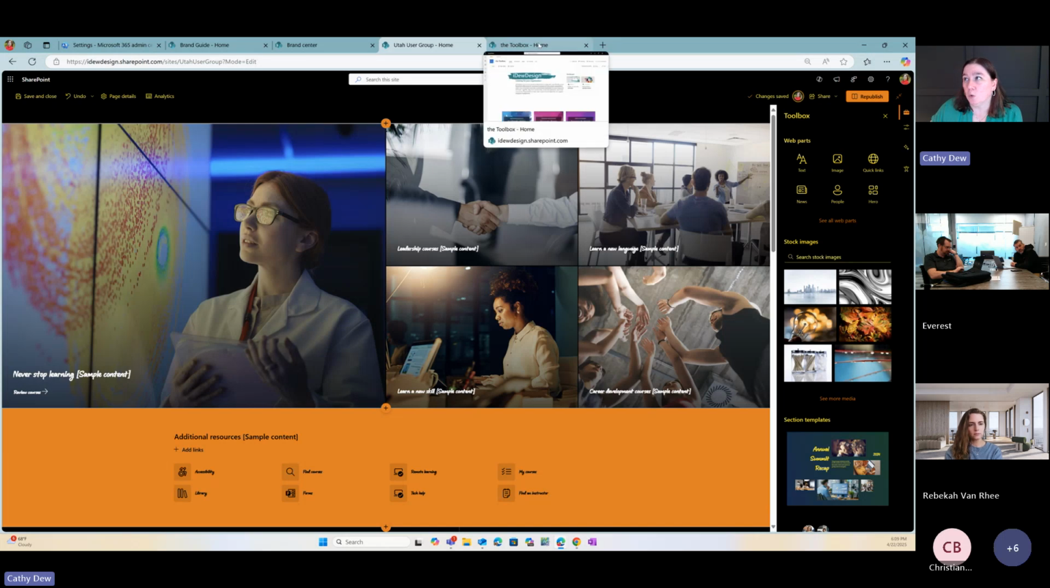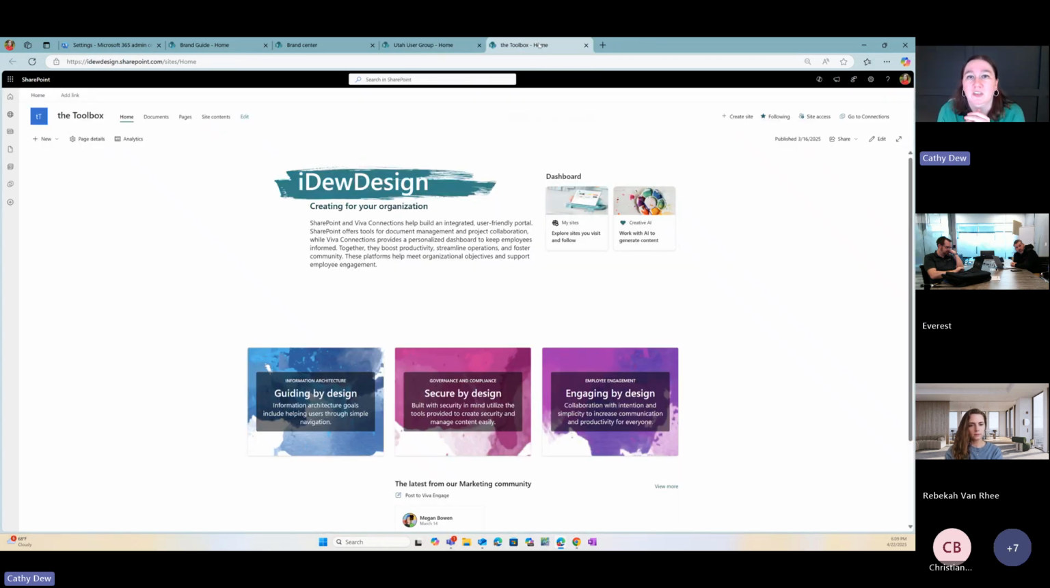Now, next, we want to show and talk about some of the new things that have shown up in SharePoint for publishing, for creating, for editing, for new web parts, all the different things there. So I'm going to jump over to our main intranet site, the toolbox. And here we're going to start by playing with a few things.